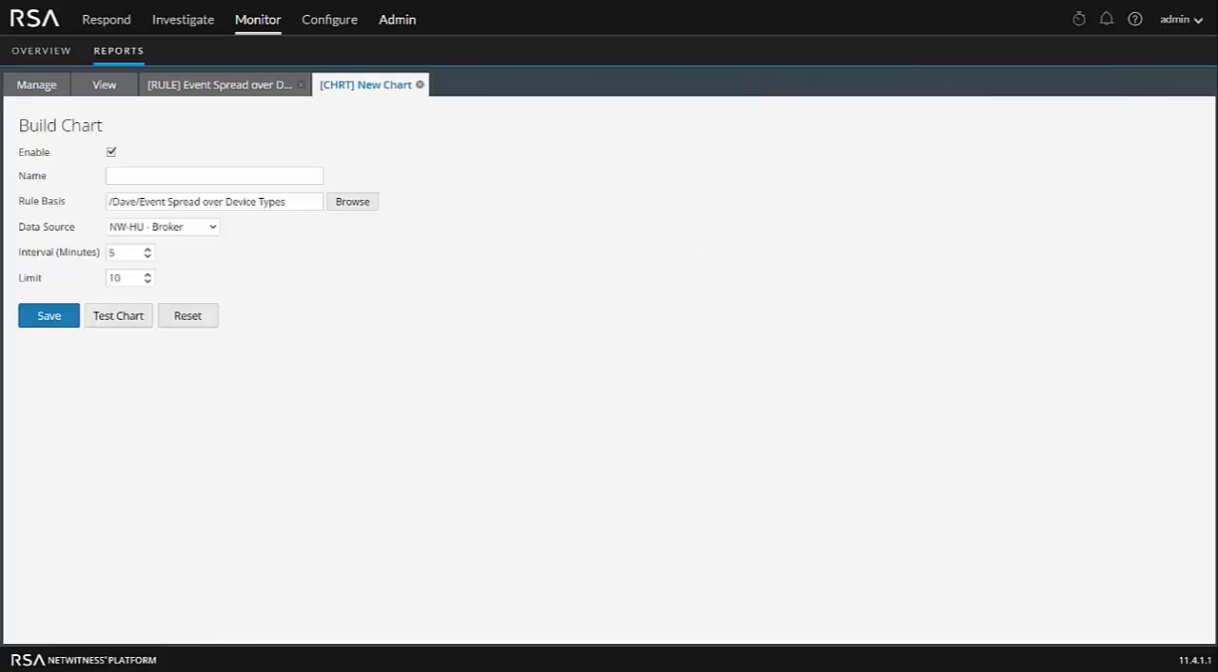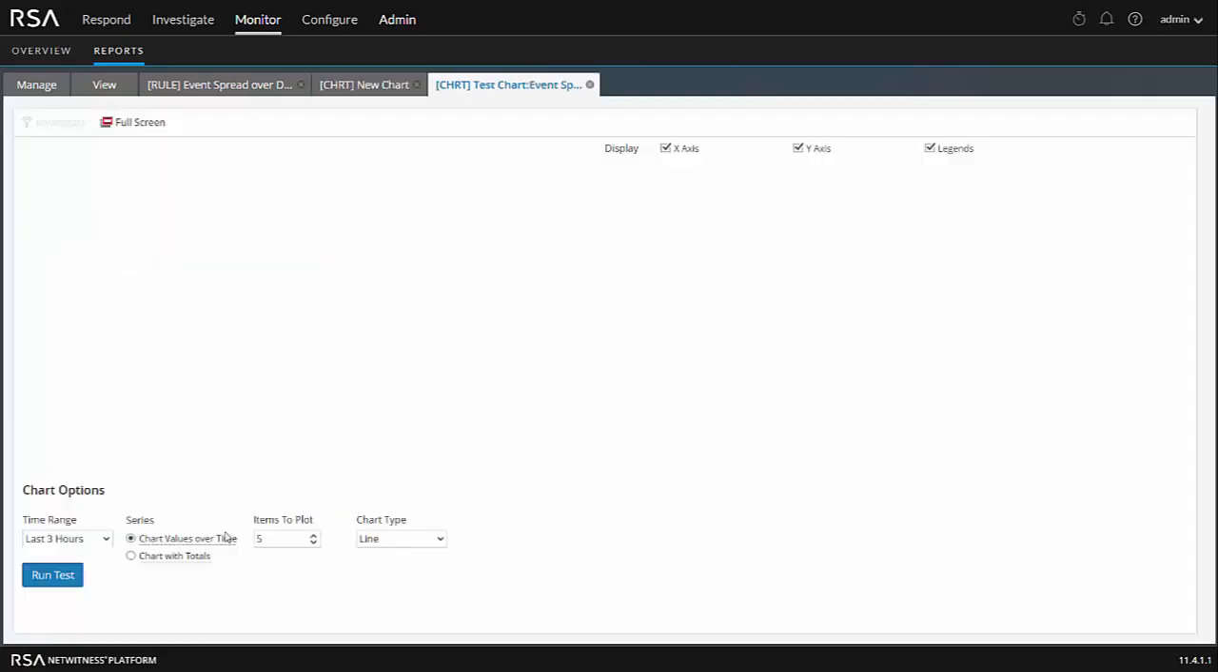Now I can give the chart a name as well. Doesn't really matter what you name it, but in this case I'm just going to put it as event spread. Here's the rule. So this was automatically filled in when you click the use button. Here's my data source. I'm just pulling it from the broker, what my interval is, and what my limits are. You can click the test chart here if you do this.